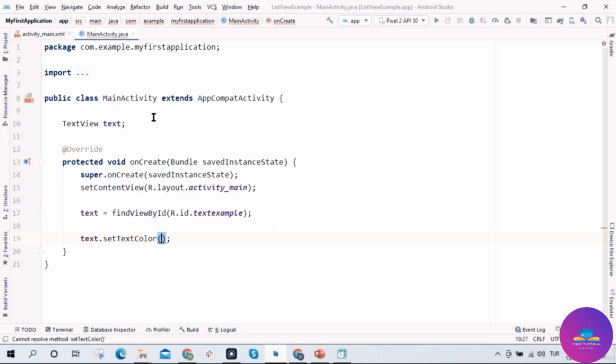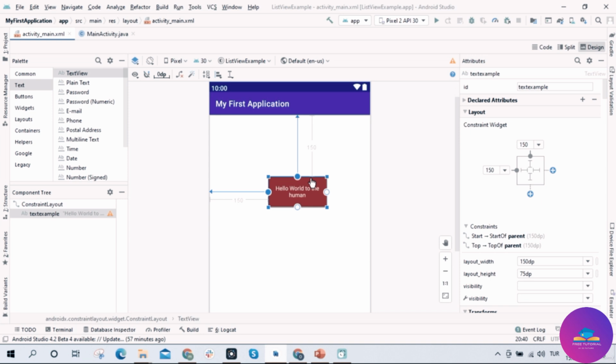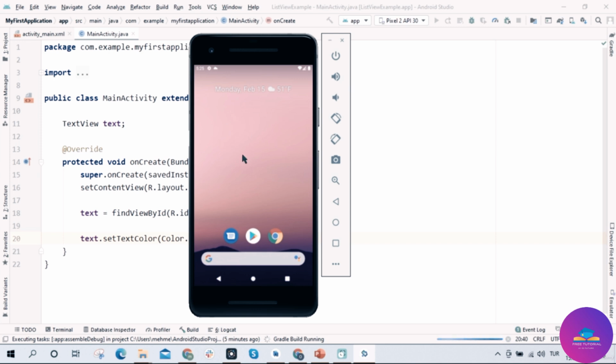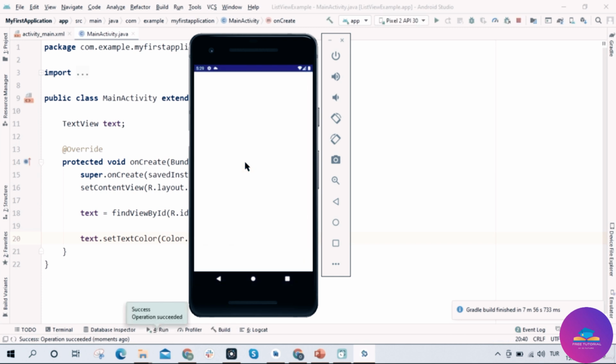So I'll choose a color, writing Color.BLACK. And then when I write this code, nothing has changed on the XML side. The changes will be applied when I run this application on the device. So I'll click Run. And then, after the device opens, I can see the changes in the application. So it'll take some time to get the device online. There we go. Now you can see that the text color is black.